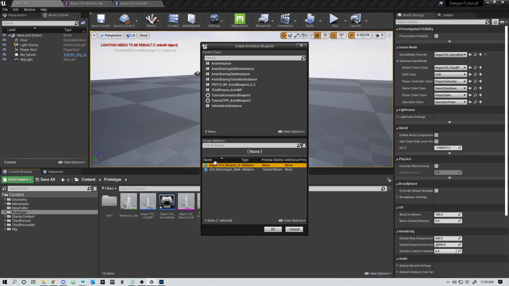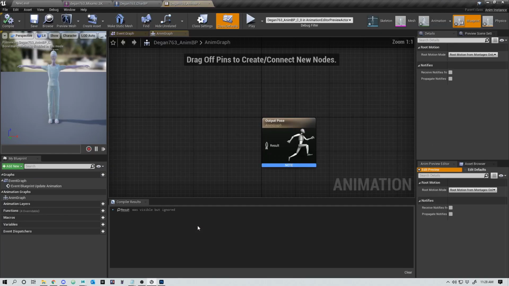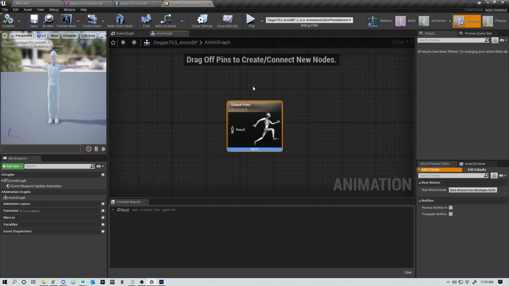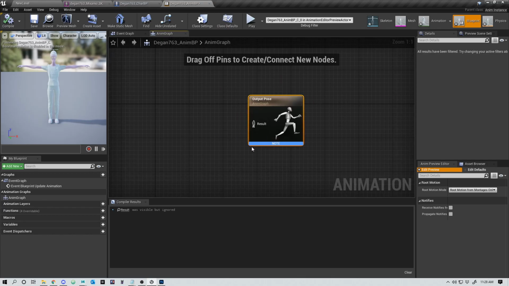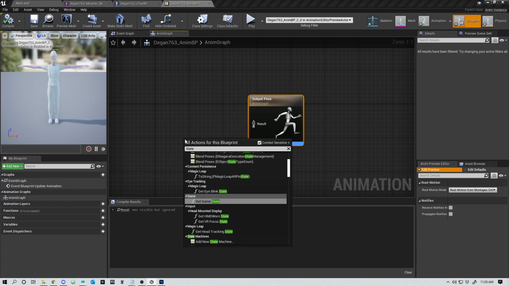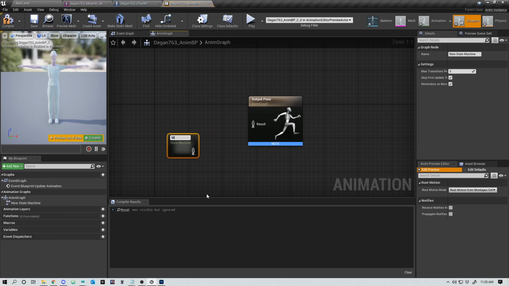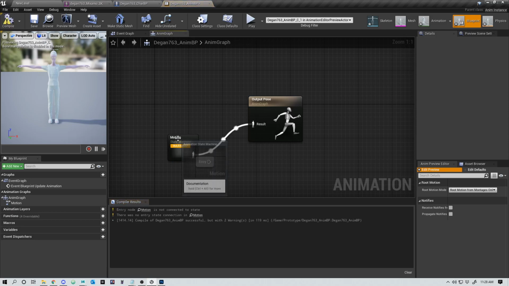And I'm going to choose the Degen 763 skeleton, and I'm going to call that Degen 763 anim BP, and I can double click and open that. Now this is a blueprint that Unreal gives us to be able to create an output pose. So everything that we do will go into this output pose here. So just to get going, I'm going to say state machine. I'm going to add a new state machine, and I'm just going to call this motion.